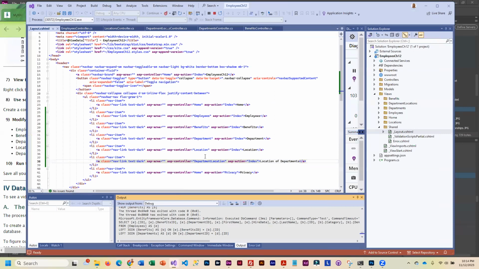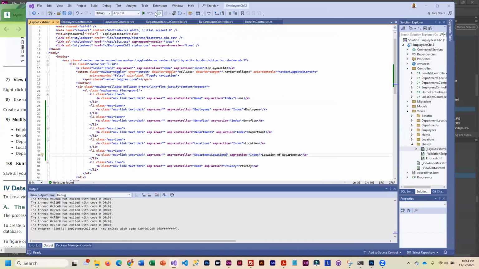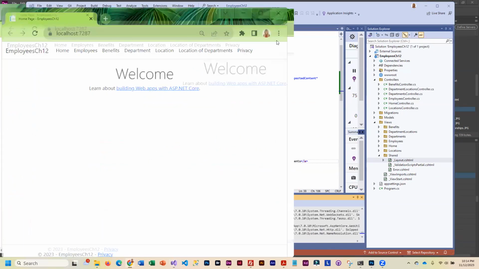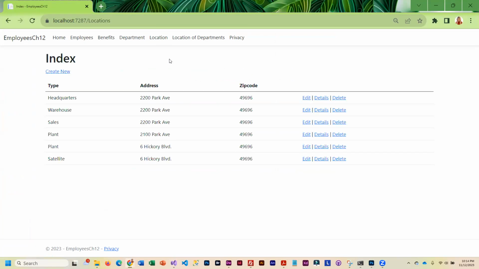Index, department location, department. Let's see. Benefits, departments. Yes, I do. Locations, department locations. Now it'll work. Save this. Let me stop it. I'm just going to rerun it here. Okay, so we'll try this again. Location. Yay.